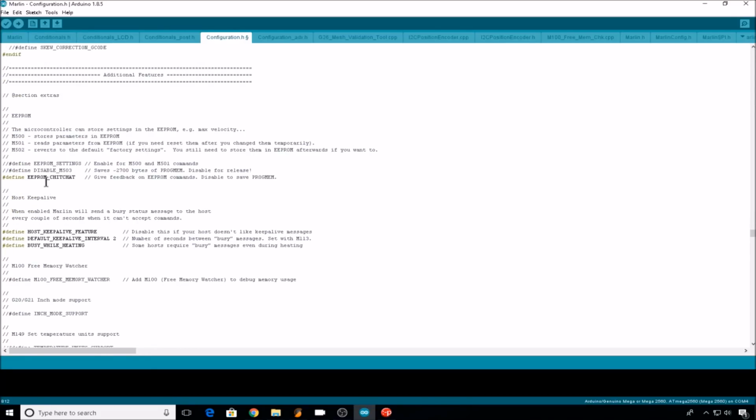Down to additional features. If you would like to use EEPROM commands like M500, M501, M502, you can enable EEPROM here. This will allow you to set configuration items in EEPROM without having to change the actual Marlin code. That's what we're doing here. I don't like to enable EEPROM, especially for first-time printers, because it can make things confusing. You might end up with settings in EEPROM that don't reflect what the settings are in Marlin. So I'm going to leave this one commented out for now.